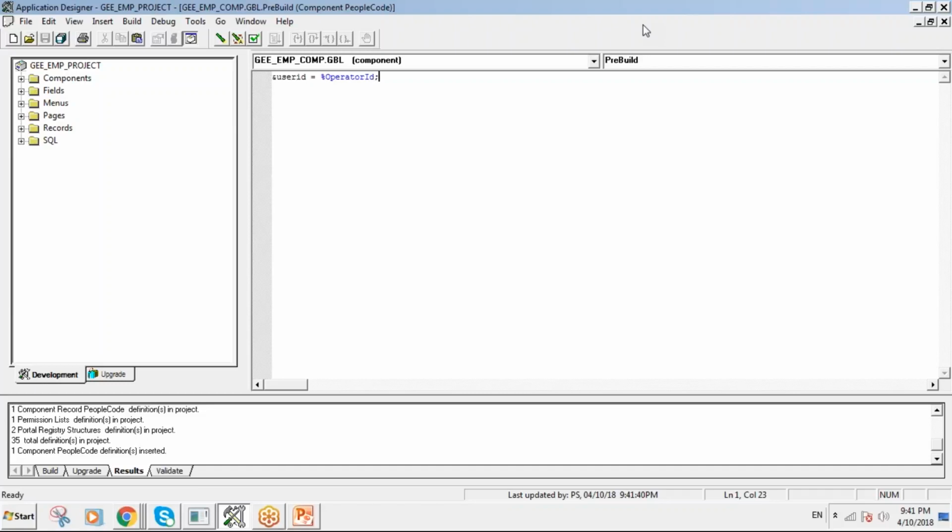Ampersand is like the current operator who is logging into the pay component. Whatever we are storing into the user ID, that's correct. The value coming from the percentage operator, we are storing into the ampersand user ID. What type of variable is percentile operator ID? It's a system variable, no? Then what about the ampersand user ID? That is the bind variable.